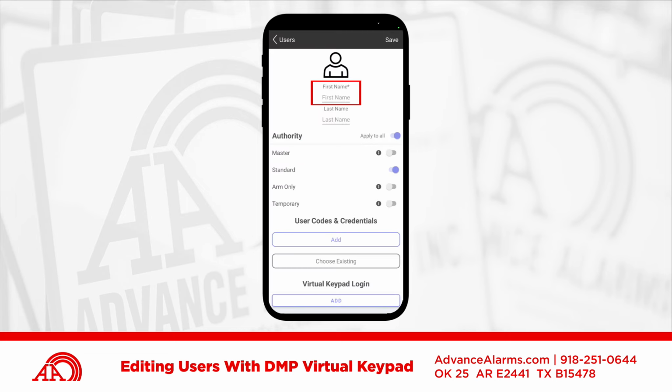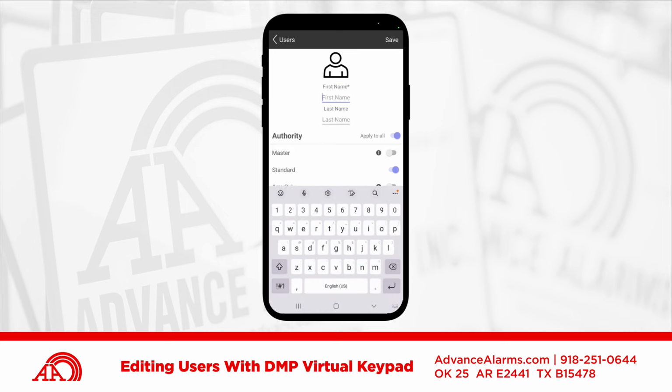Here at the top, we can add the user's name by tapping on First Name. Here we will enter the name Brad. And for the last name, we will enter Smith. To close out of the keypad, you can press the down arrow button here at the bottom.